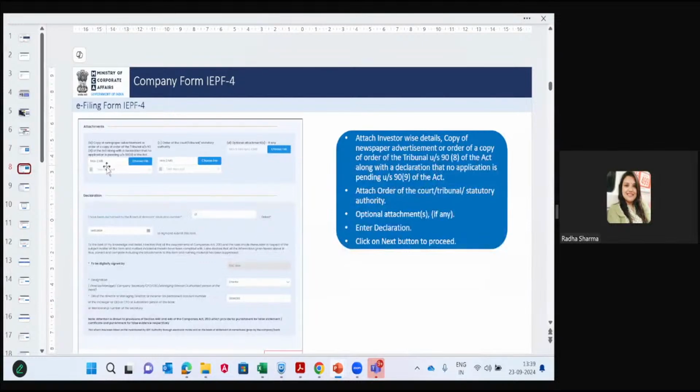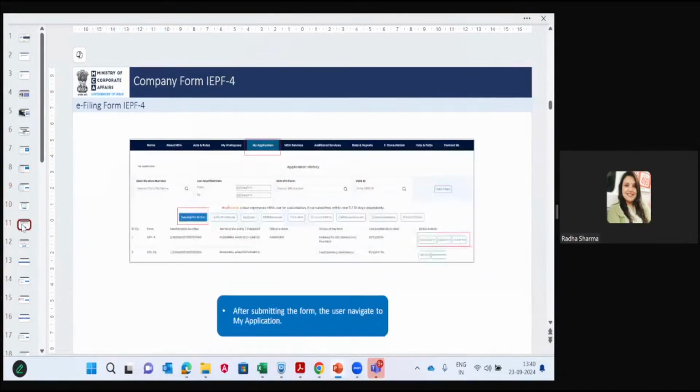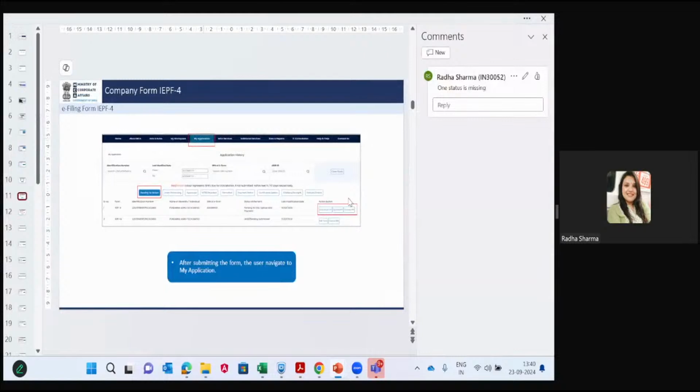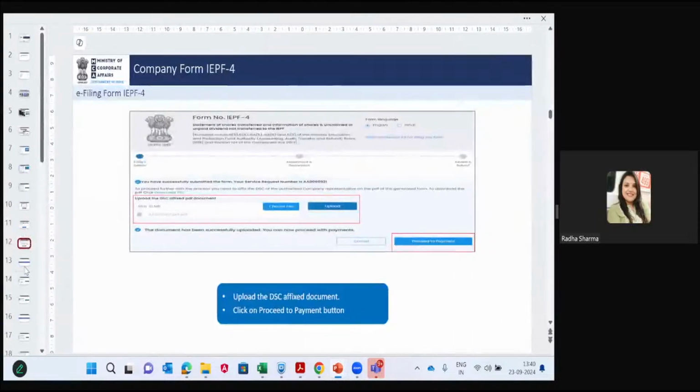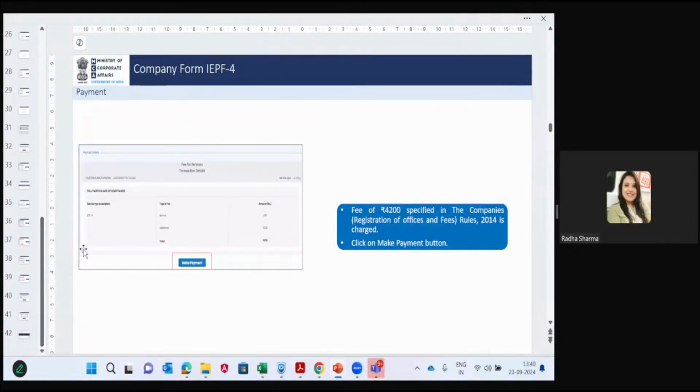The same, 40 Excels are allowed. Each Excel size up to 5 MB is allowed to attach in this. A copy of the newspaper advertisement is mandatory attachment in case of purpose 3 and 4. Once the validation has been done, the status will become pending for DSC approval and payment. And after paying the requisite fee, this form will be STP. It will automatically be approved.